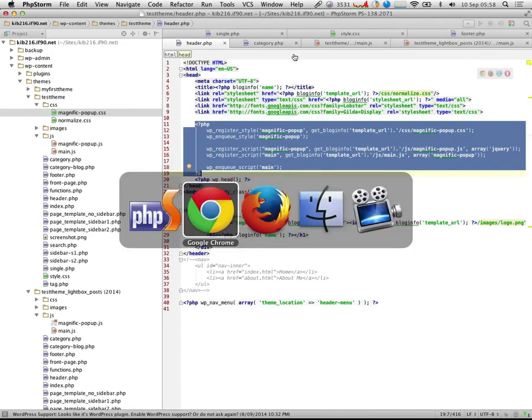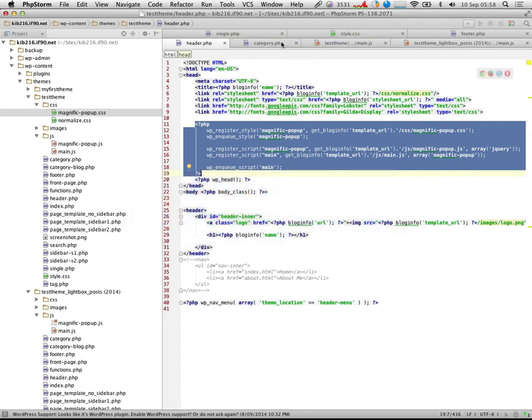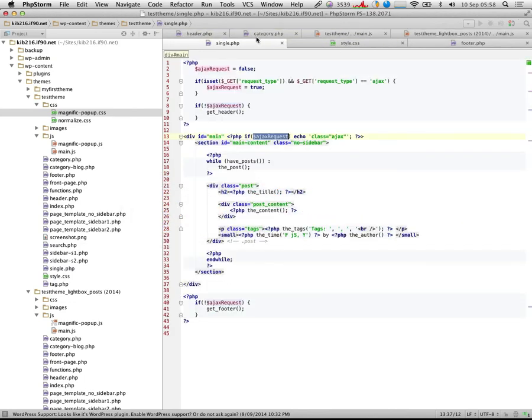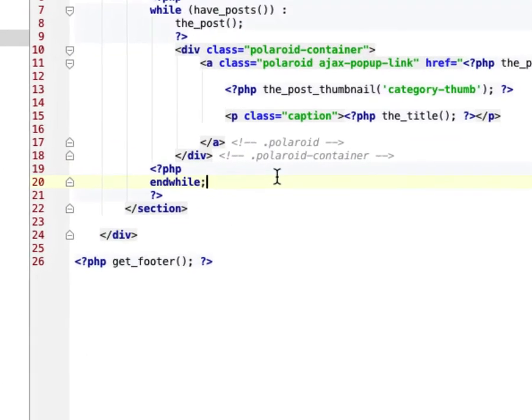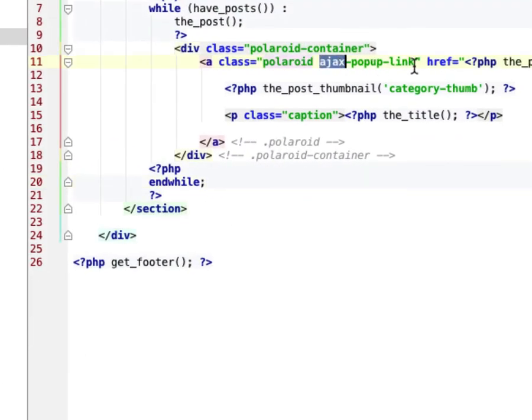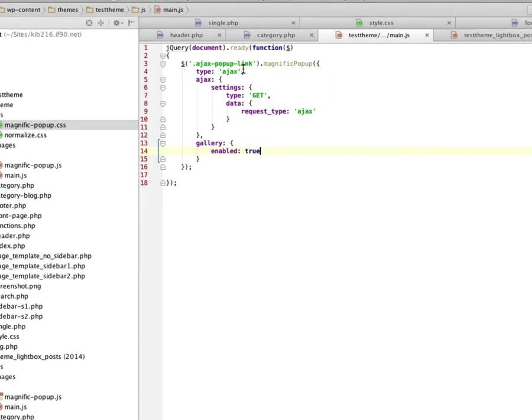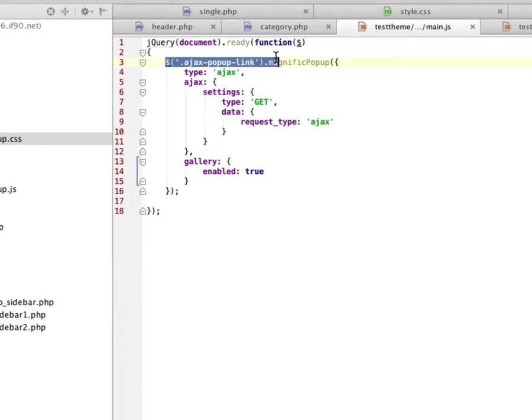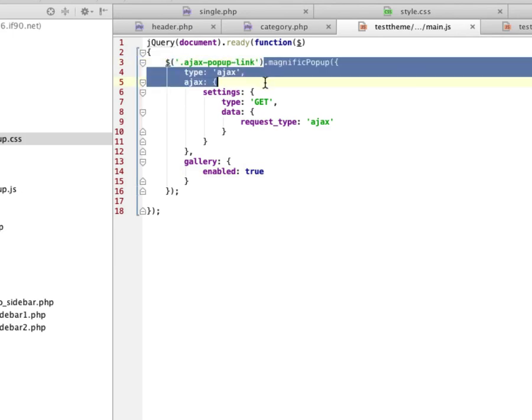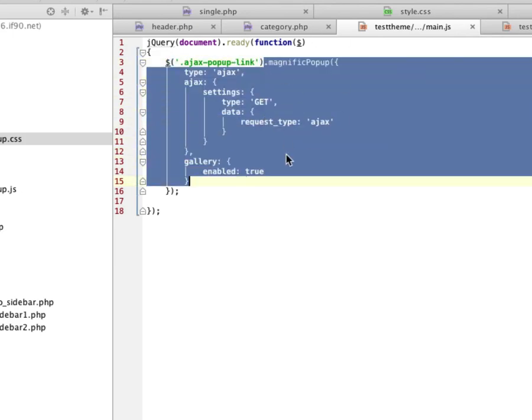Then what we needed to do was basically two things. We needed, inside of our category.php template, to add a class here so that in our JavaScript we could select all of the anchor tags, or all of the links, that we wanted to operate as a JavaScript Lightbox pop-up, and then we had to write a little bit of our own JavaScript in order to select all of those and then initialize the pop-up options.